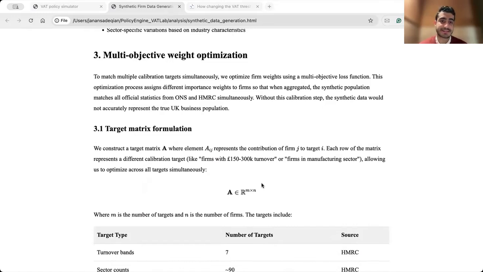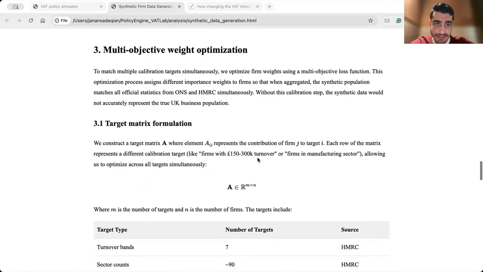Basically, the process is the same as what we are doing on the household side. For the firm-level analysis, we consider firm weights and try to approximate these weights for each firm with a multi-objective loss function. This optimization process assigns different importance weights to firms, so that at the end, when we aggregate these firms based on the features we consider, the synthetic population matches all of the official targets from ONS and HMRC simultaneously.